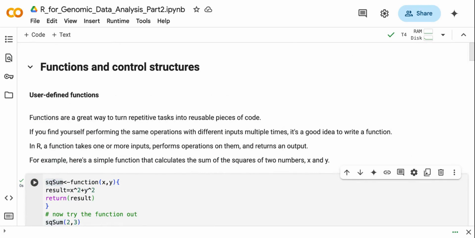In this video, I will talk about functions, control structures, and loops in R. In the previous video, I discussed some basic concepts. I talked about different types of data frames, data structures, and data types used in R. I discussed matrices, vectors, and variables. So in this video, I will talk about functions, control structures, and then loops.